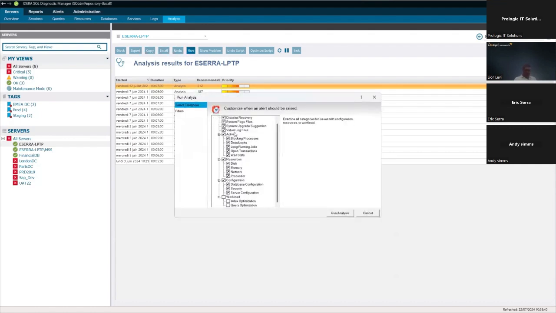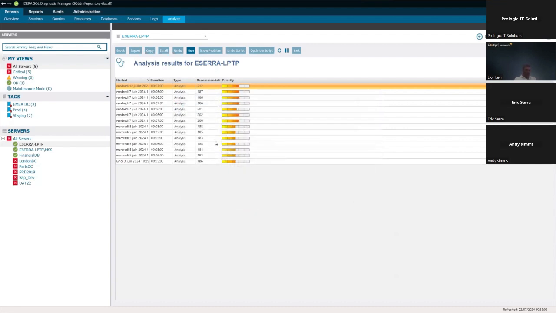I choose the categories that I want to analyze and get recommendations back from the product. By default, they are all selected, except the workload, index optimization, and query optimization. If I run the analysis, it will take some minutes before giving me the result. You can see the duration, actually 7 minutes for that one, 6, 6, 7, 6, 6, 7, 7. So it runs 5, 6, 7 minutes.